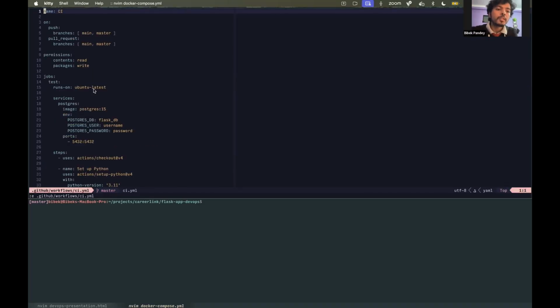Okay, this is a bit longer, but I will just quickly go through this. You can also find this in the repository, which you can look into in more detail later. Here is the name, and we define what triggers this particular action. It's basically push on the main and master branches and any pull request on main and master branches. So if anyone creates a pull request updating our code, then this will be run.